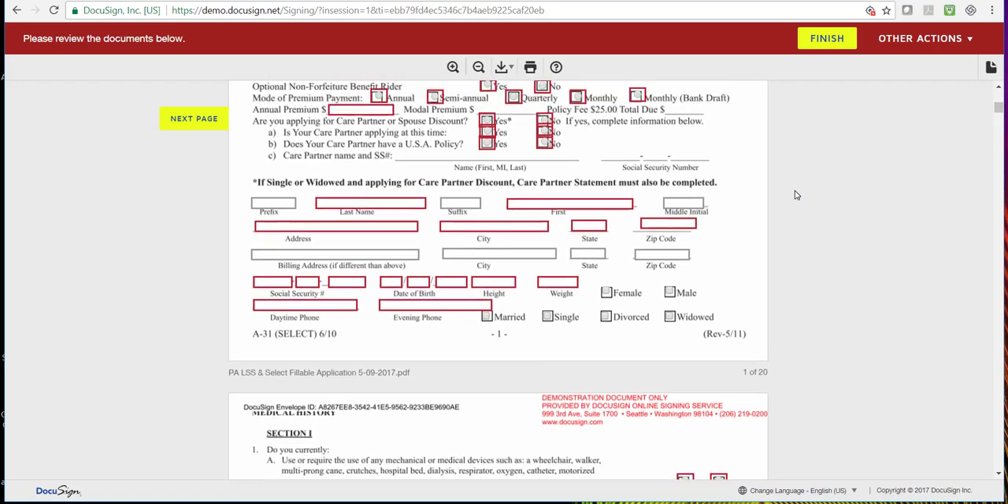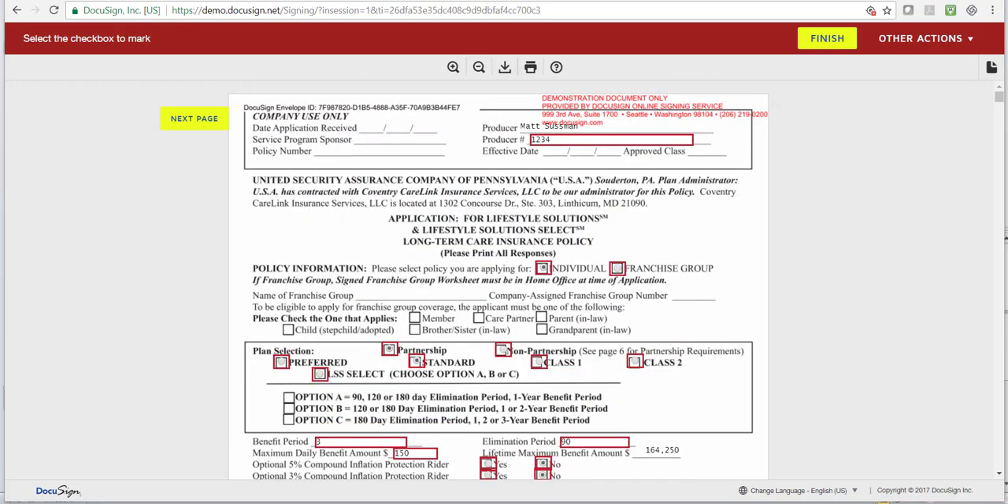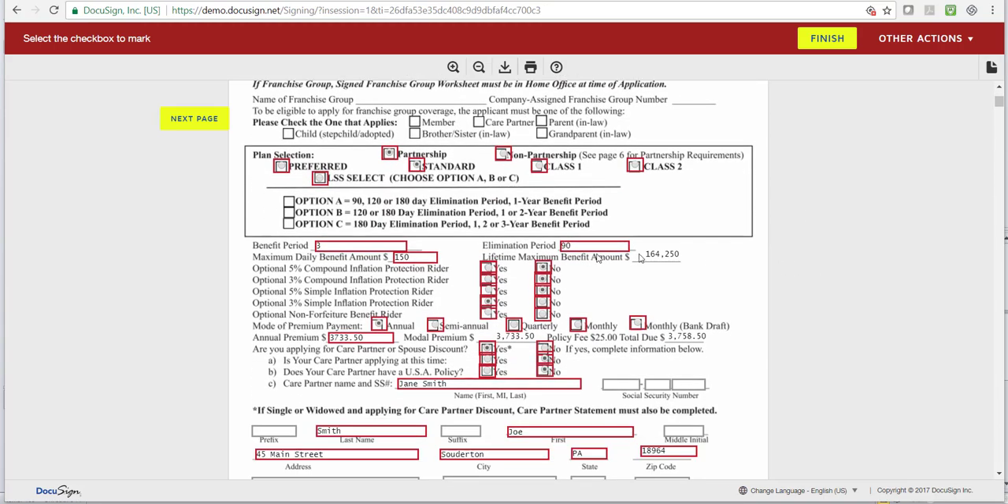Okay, I've taken the liberty to fill out the application in its entirety to save time. So what I did is I put the producer number in. And my name was already pre-populated from putting it in the email section prior. So I filled out the application, partnership, standard, benefit period is 3 years. And it's a 90-day elimination period. Maximum daily benefit is $150 a day.